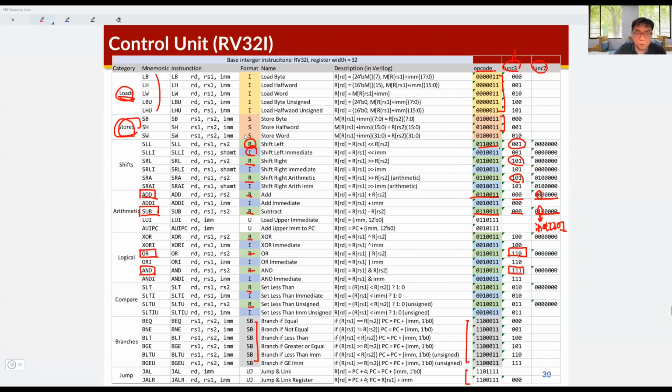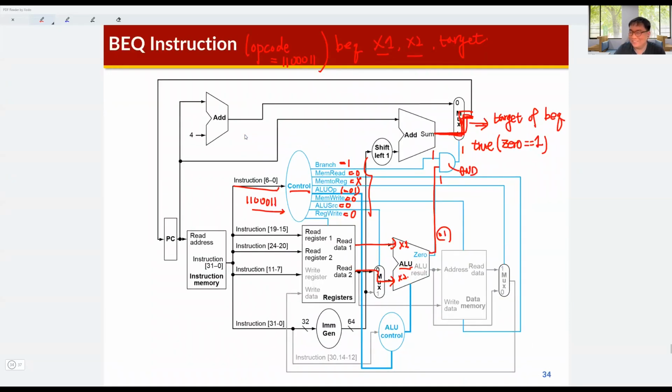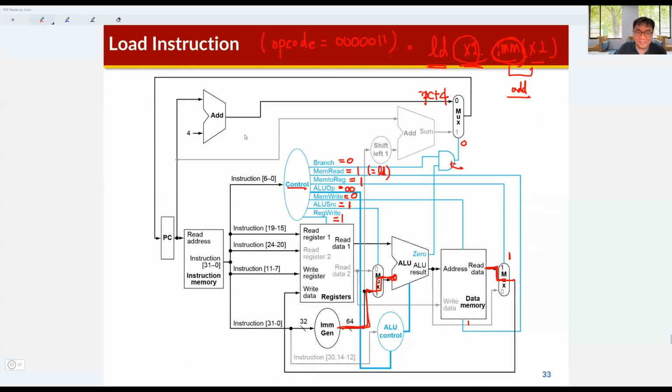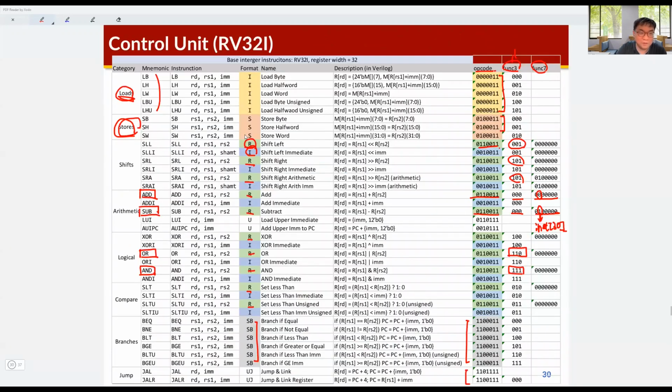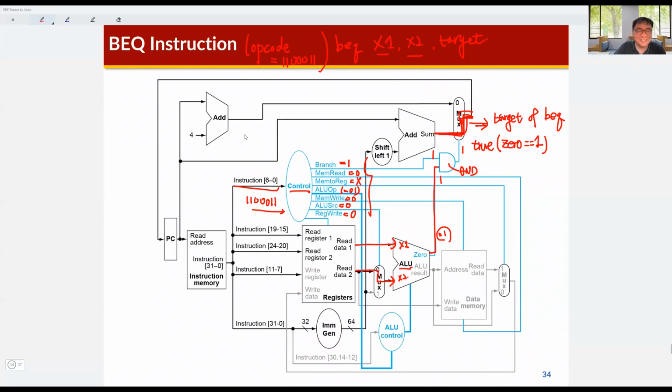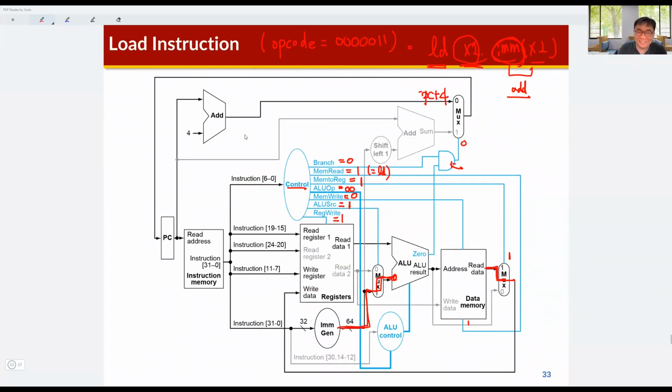Oh, we missed the store instruction. Where is the store instruction? Oh, I missed the store instruction. How about the store instruction like SD? So let's think about the store instruction.